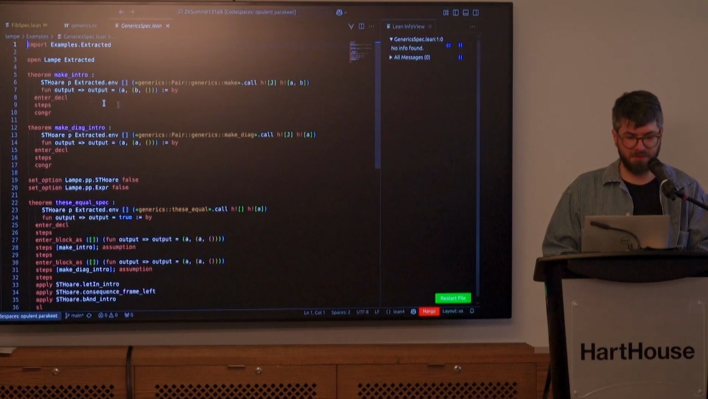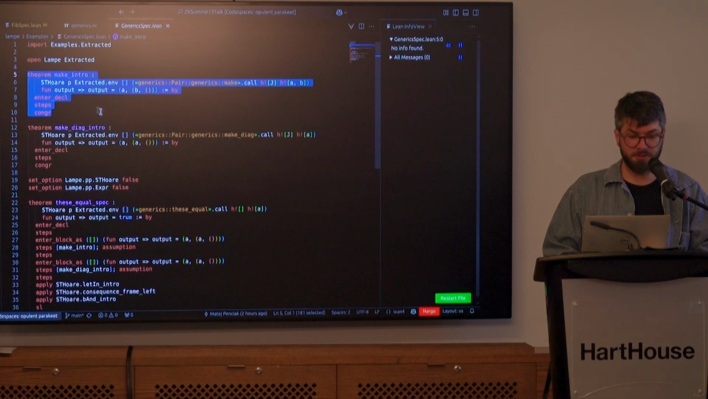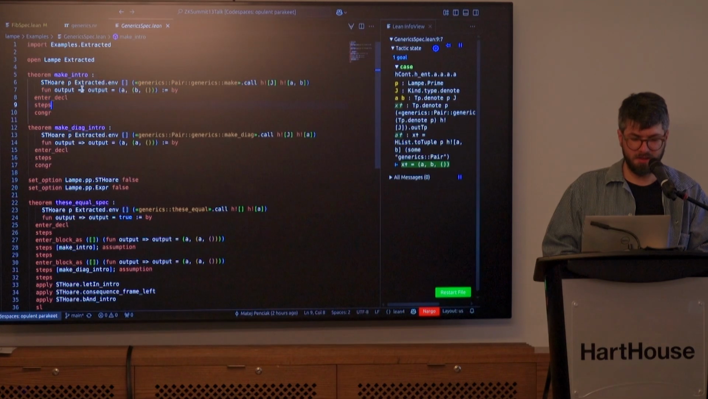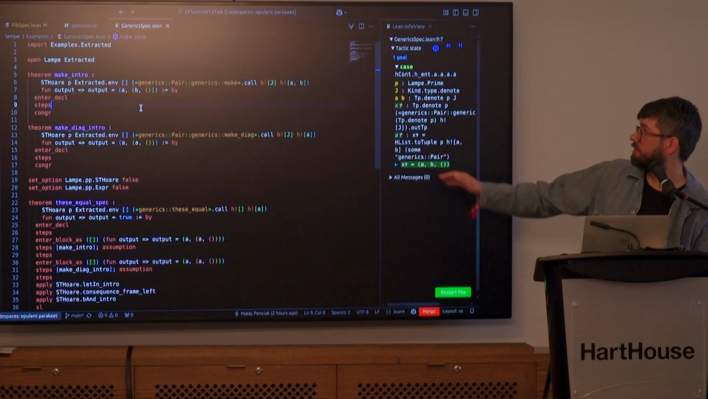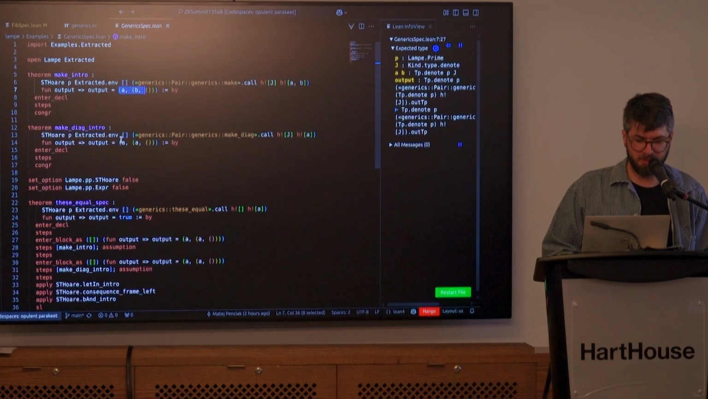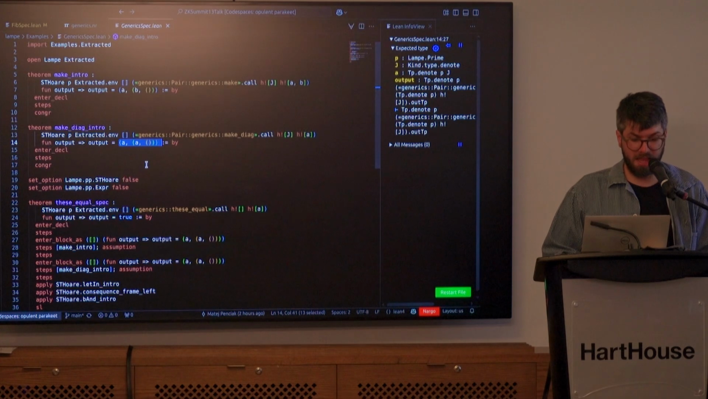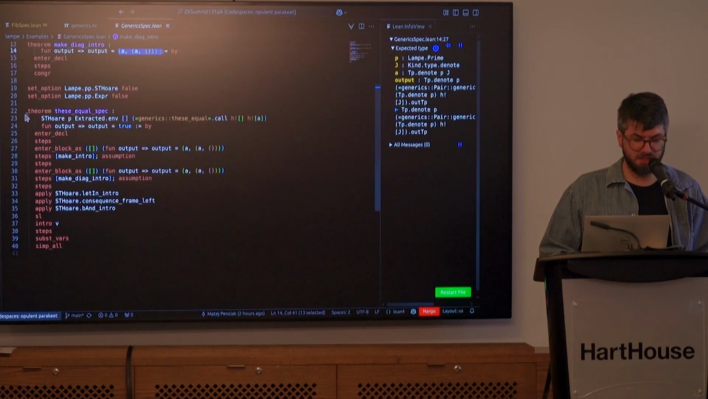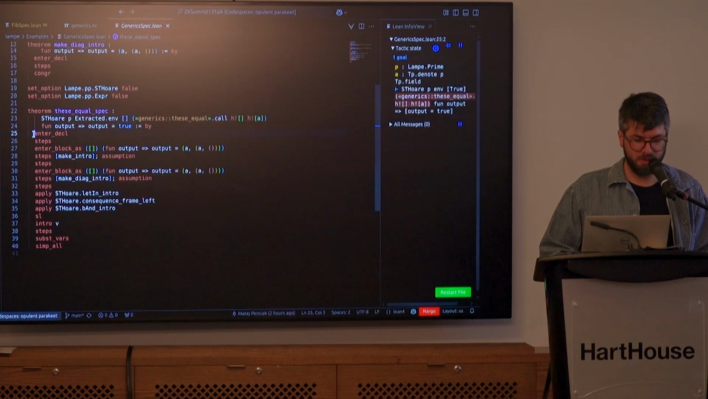my theorems here, I have a small auxiliary lemma about make, saying that if I calculate make, the output will just be sort of like a pair of AB. Here's a theorem that says if I take make diag, the output will be a pair AA. And then this is like a simple theorem that kind of goes into the fact that this is going to always be true. So the output of these equals function should always be true.